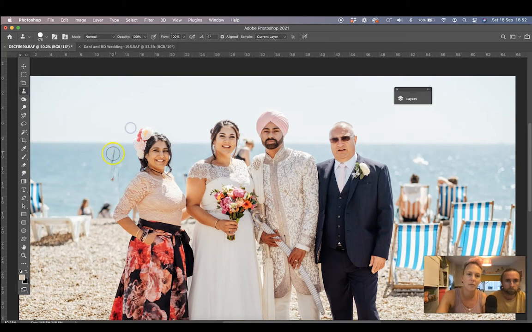It's picking it up from where you see that little plus symbol. So if we go lower, it's going to start picking up people. So you just press Option again and pick it up from somewhere else. And there we go. So that guy is gone.